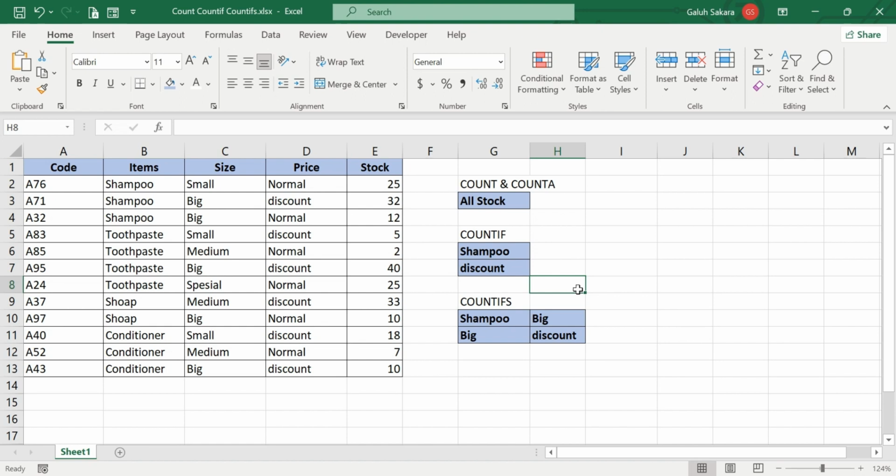Okay, here I have a file. As you can see on your screen, it has code, items, size, price, and stock. It's data about shampoo, toothpaste, soap, and conditioner. So we need to look for some data by using the count formula.